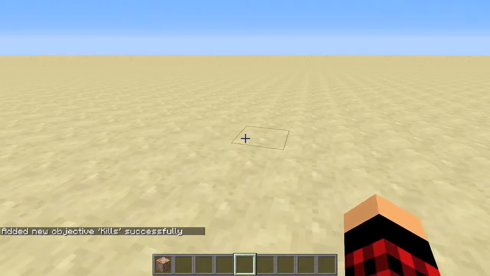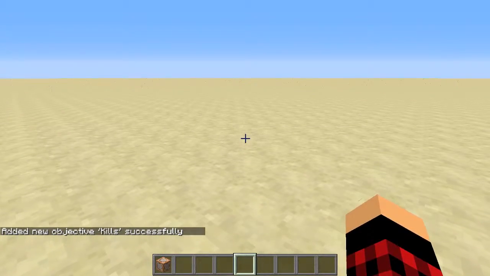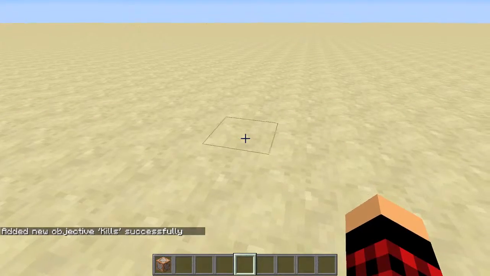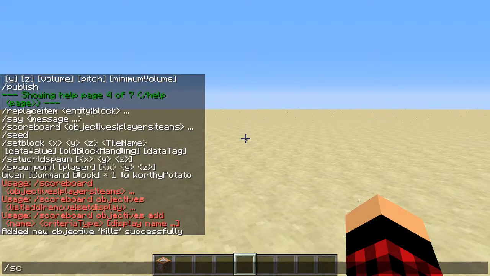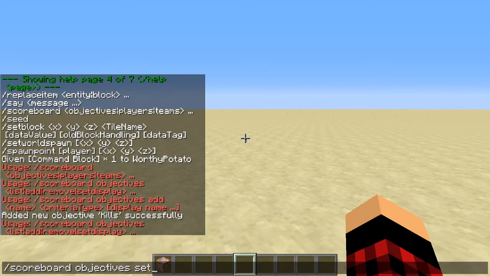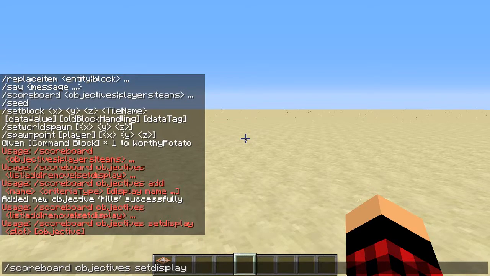So basically now whenever I kill something, it gets recorded in the system, but it's not being shown up right here. So what I want to do is scoreboard objectives setdisplay, whatever slot I want it to be in. In this case, the side of the screen is sidebar. There's a bunch of other things like under name and stuff.